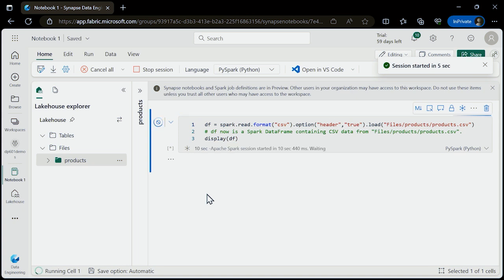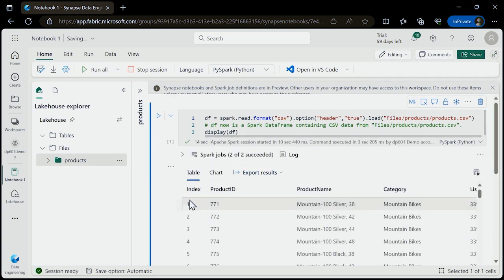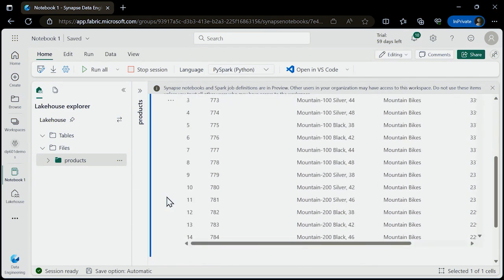Of course, our session just had to start, so it takes a little bit longer the first time that our session starts, but things will be faster on that. All right, so products, pretty simple. Product ID, product name, categories, fairly standard product data.